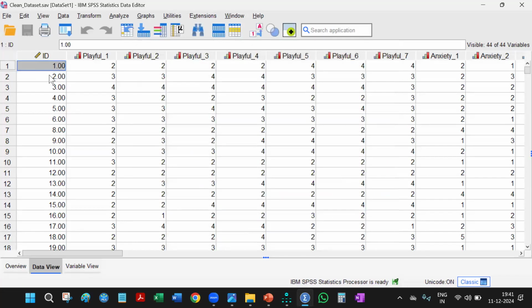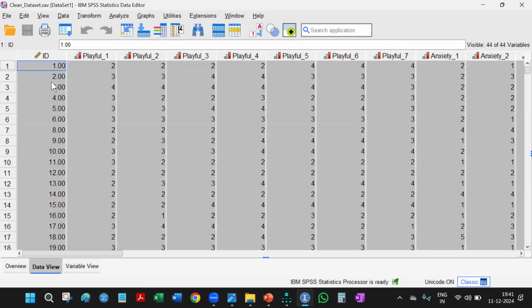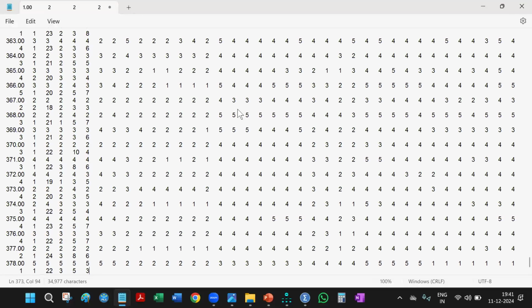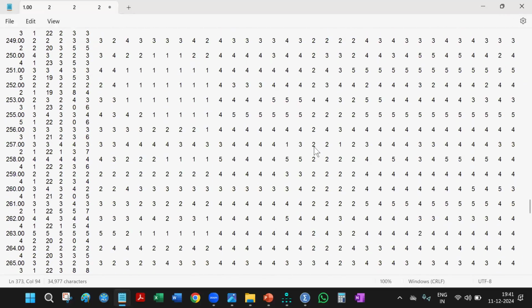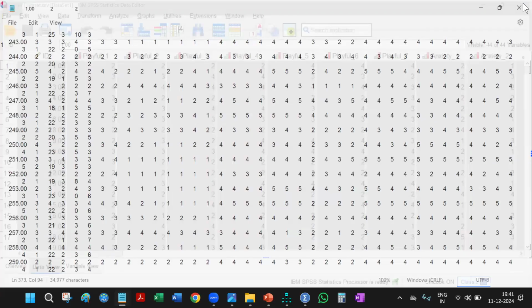So what you can do is press Control A. Suppose you want to create a text file, Control C, and then open your Notepad and paste it here. The same manner I think I've created. Then you save this, and then you import it in the MOS. That is the way you can do it.